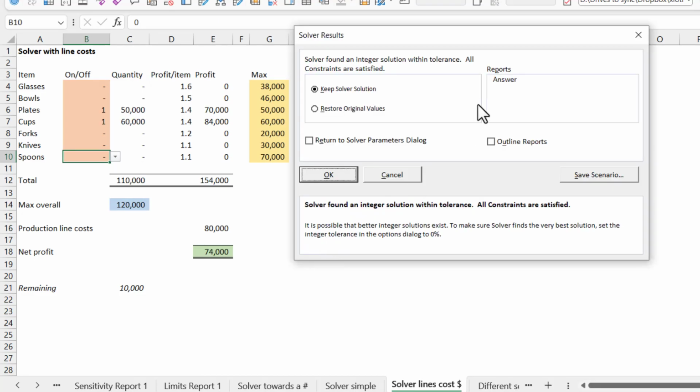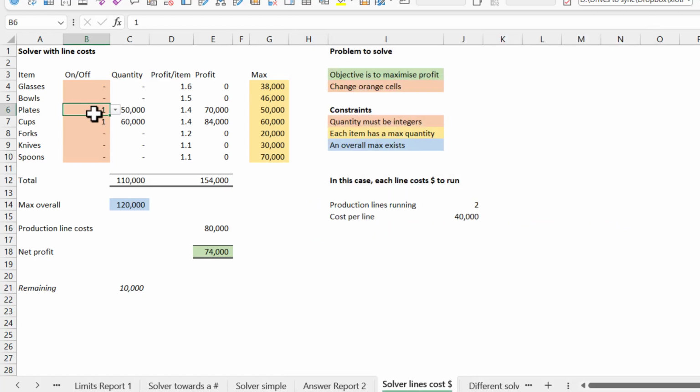So it does take a little bit longer. If I load the answer report, we'll see that. I'm going to load the outline report, and then I'm going to press OK. And it's actually found that these two are the ones that get to a profit of 74,000.